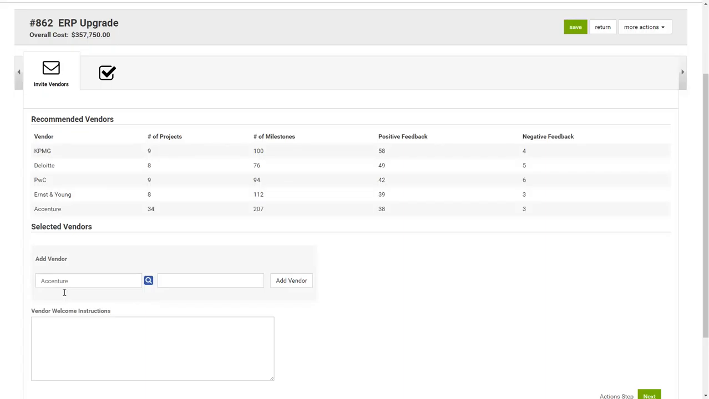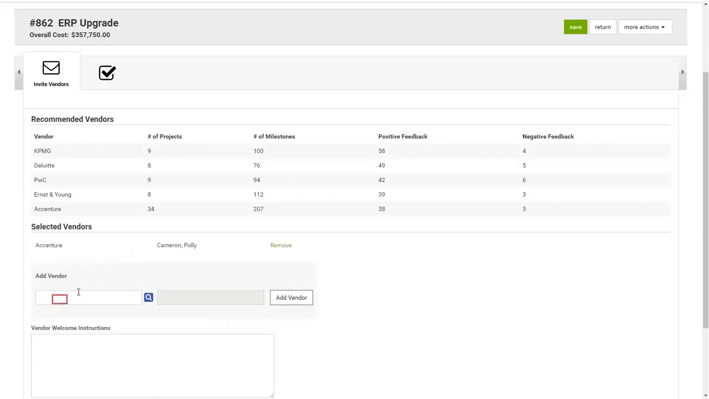Once we select a vendor, we want to select a contact for that vendor. This field will automatically pull in contacts related specifically to the vendor selected. The contact selected is the person responsible for this competitive bid and is the one who will be responding to the competitive bid on behalf of their agency. Let's select a couple more vendors.